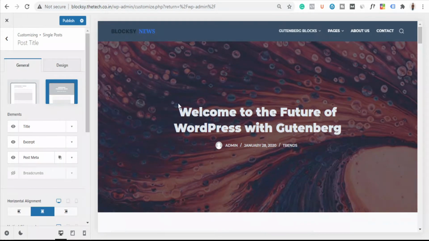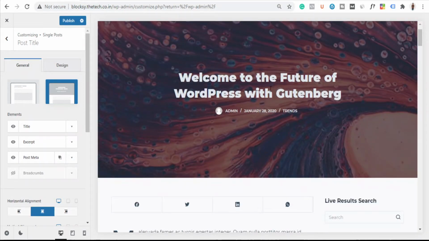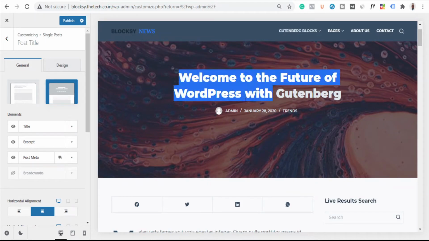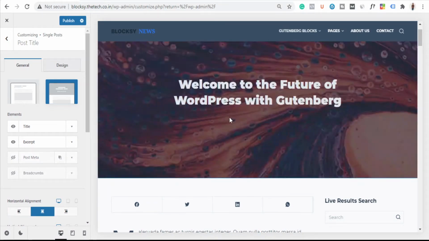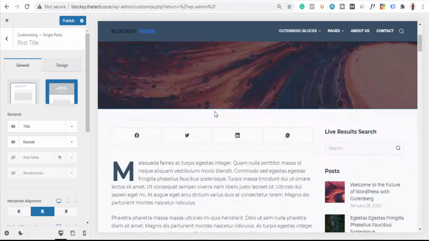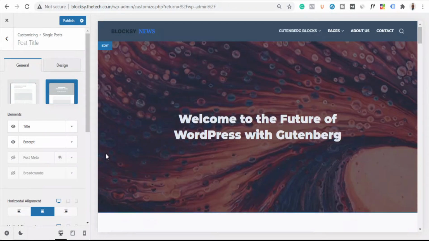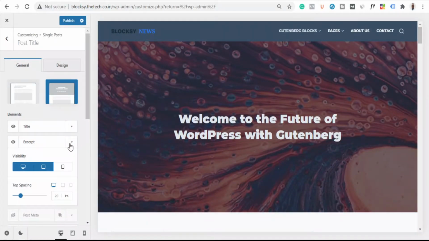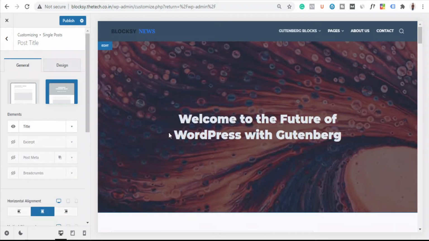Now here you can see this is the title, this excerpt is basically the below part, and the post meta is this one. So what I will do, I will just hide this post meta option, and see that part is gone. Okay, so basically it's up to you what you want to keep here and what you don't. Like I don't want to show the excerpt option as well, so I can remove that as well. Just click on this one and it's gone. So yep.